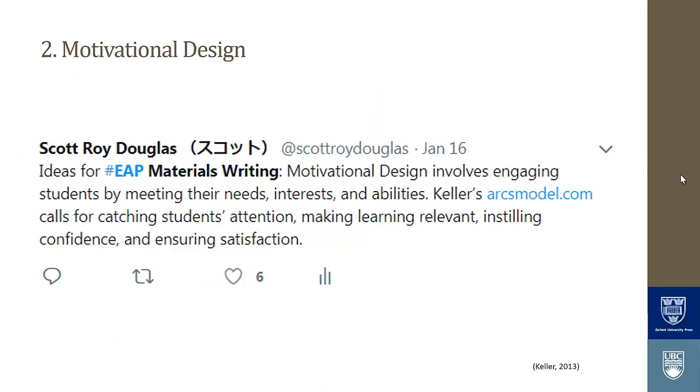Now, once we've thought about activating background knowledge, we know that's one of our key principles. Another key principle for materials development and design for me is motivational design. So when I'm creating materials, I'm always thinking about students' needs, interests, and abilities, and how I can make the materials motivating for them. For me, one of the best models of motivational design that has informed my work is Keller's idea of the ARCS model.